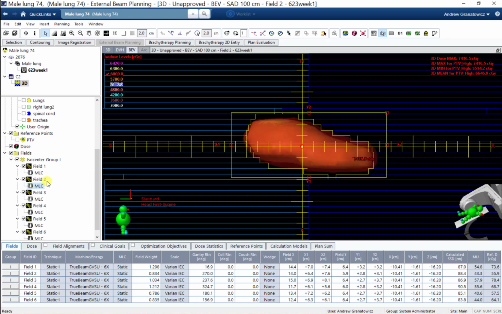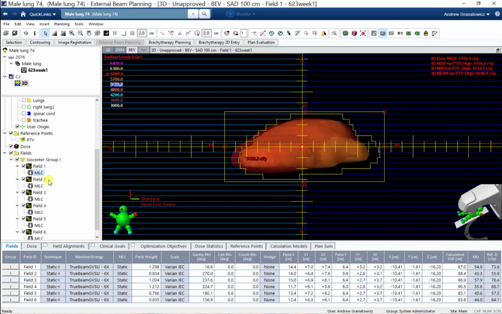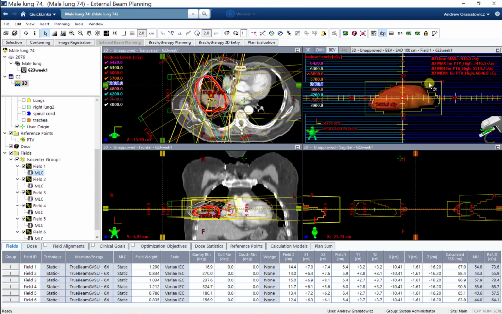Usually I will do this process a couple times. I'll go in a circle a couple times, and you can really improve your conformality by doing that. I highly suggest people do that.